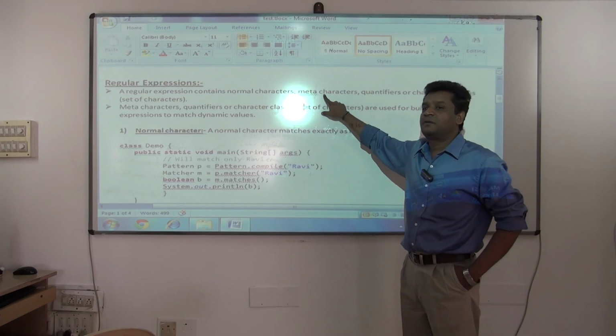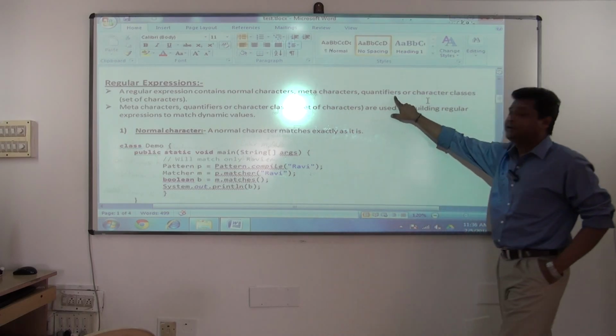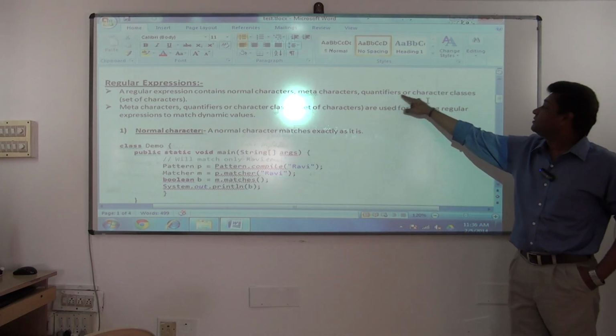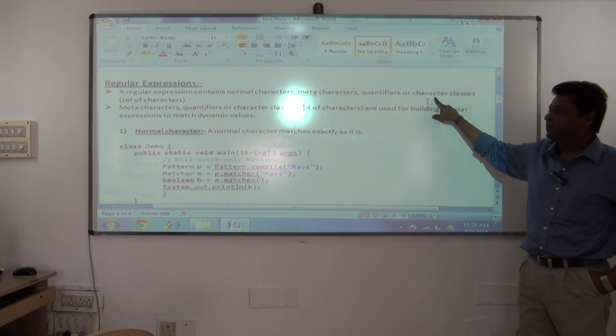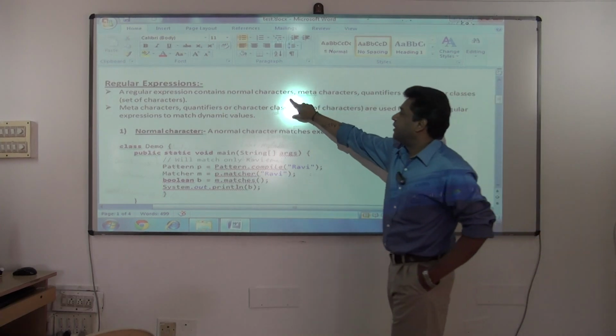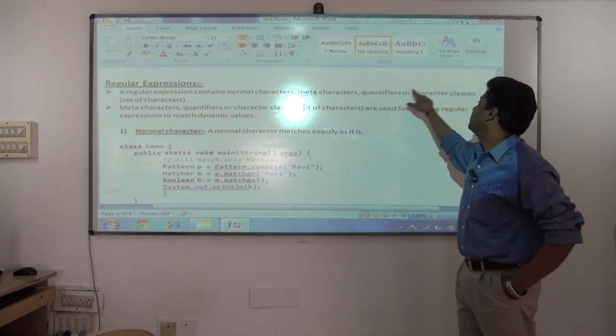Second, what it can contain is meta characters. Then it can contain quantifiers or character classes. Character classes means a set of characters. So it can contain these four things. A regular expression can contain these four things. Now leave the normal characters. The other three you see now: meta characters, quantifiers or character classes.